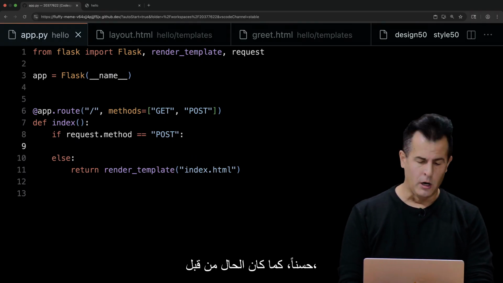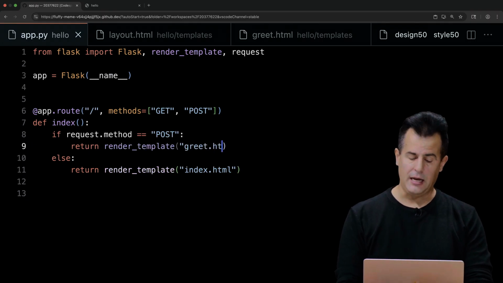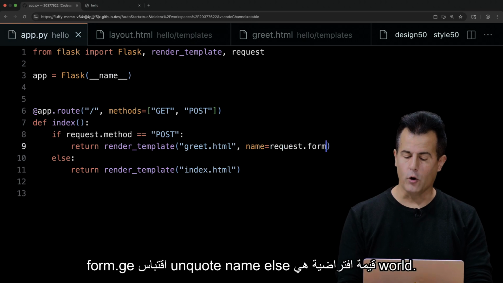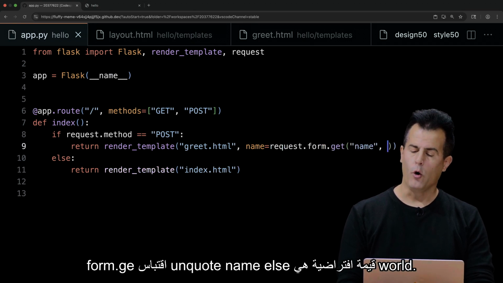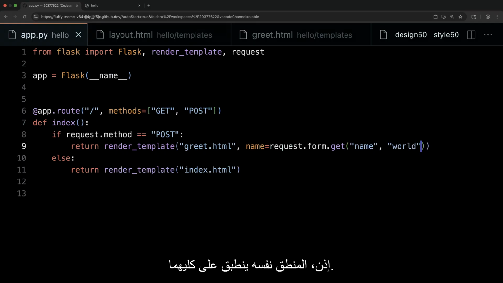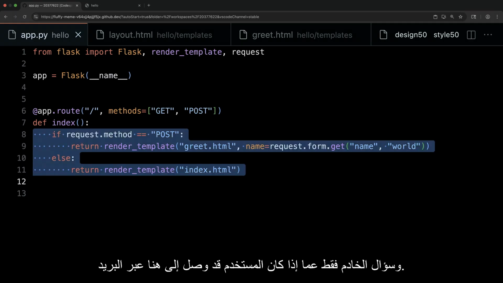Well, just as before, let's return render template greet.html, passing in a name value of request.form.get, quote unquote, name, else a default value of world. So the exact same logic from each of the two functions a moment ago, but I've now combined them into one by just using some conditional logic and just asking the server if the user got here via post.